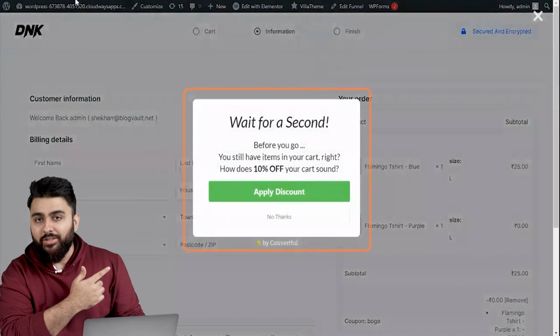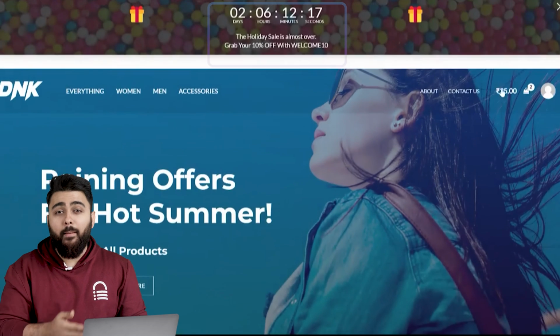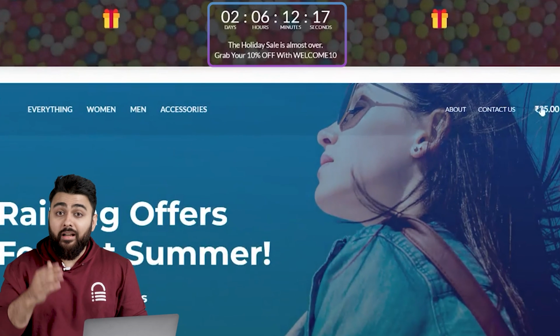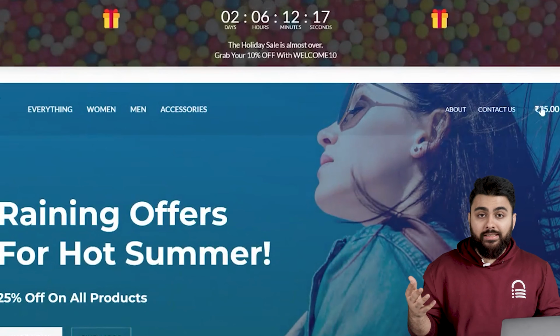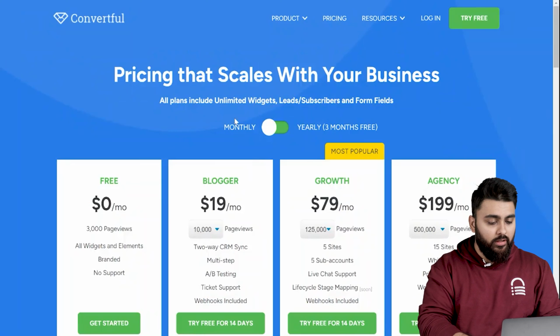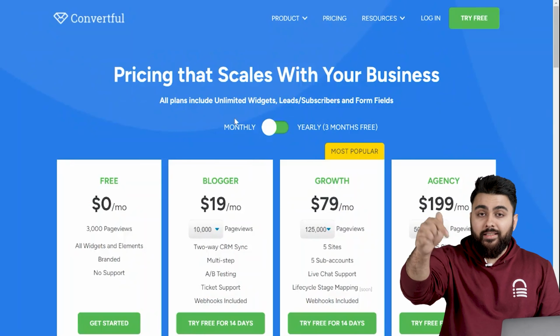Specifically, we're going to configure a coupon in a pop-up form like this on the checkout page and a banner like this with a countdown timer right on your homepage. So to do this, let's head to a website called Convertful. You can find the link in the description below.